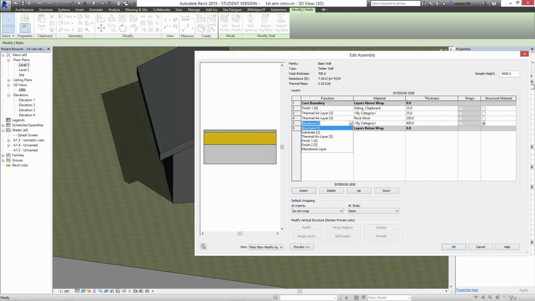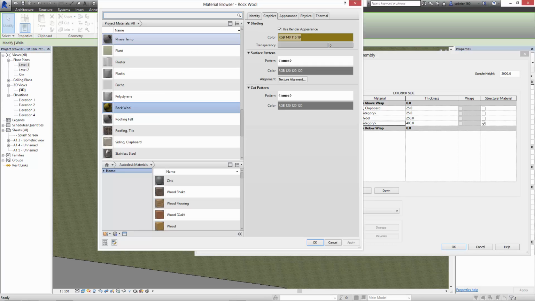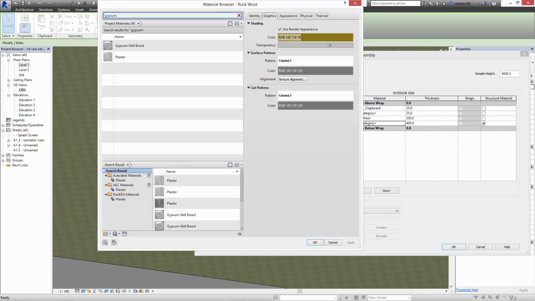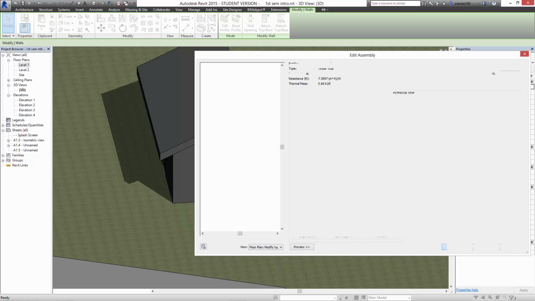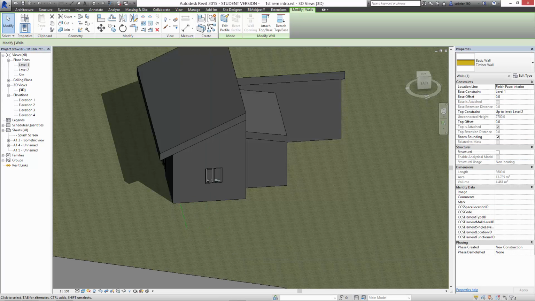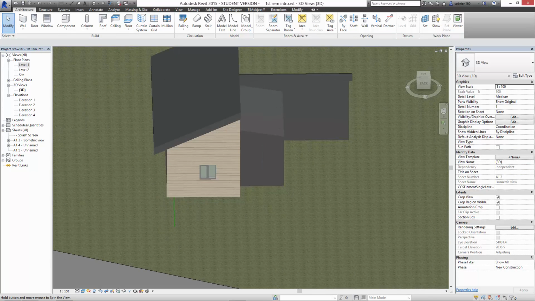So I'm just going to change that to, what do we change that to? I'm going to change it to finish 2. I'm going to make it gypsum. Gypsum wallboard, and I'm going to make it 25 millimeters as well. So now our wall looks something like this, and in section it looks like that, pretty much the same at the moment. So I press OK and OK, and now the wall we've been working on has been changed to this new type of wall that we have.